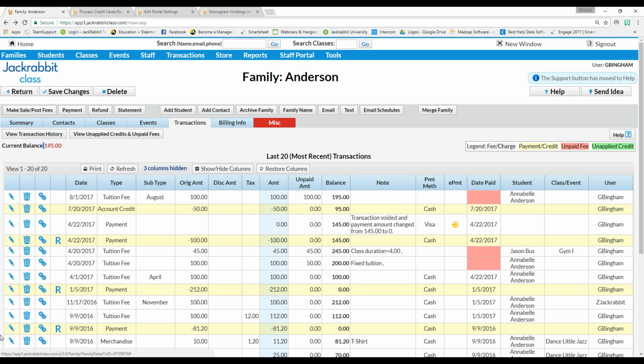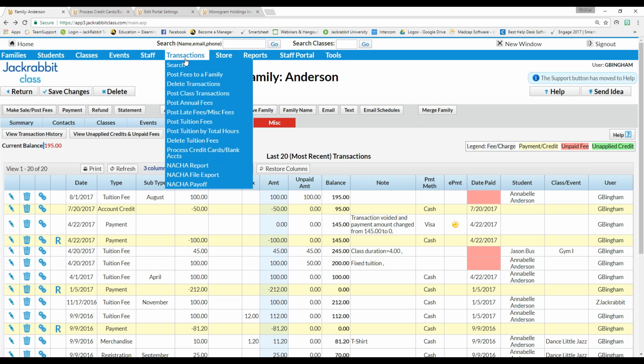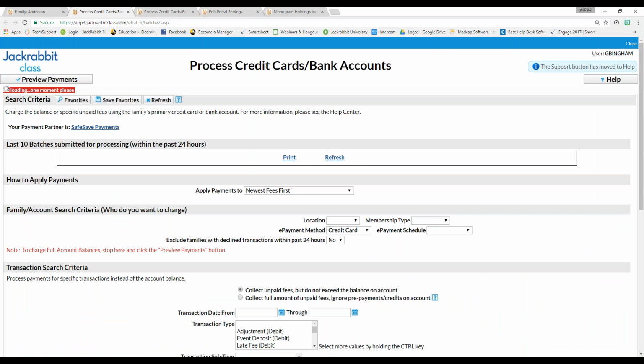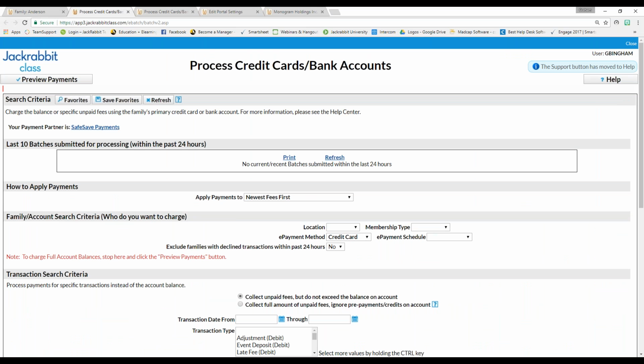Let's do it globally. So we've gone ahead and posted fees, all the tuition fees for everyone. Now let's collect all the money based on who's paying by credit card. To do this, we're going to go into Transactions and Process Credit Card / Bank Accounts. Now you have the option of accepting credit cards and bank drafts. If you are accepting bank drafts, it is a separate application with your payment processor, so make sure you mention that to your rep at the payment processing company.